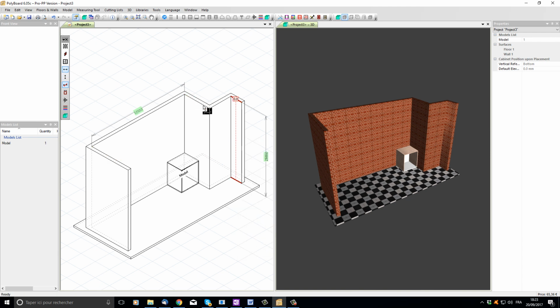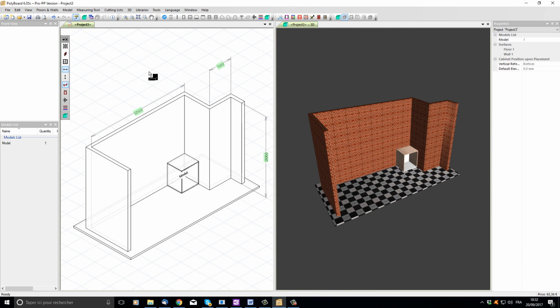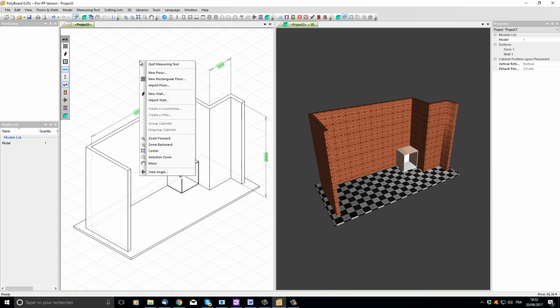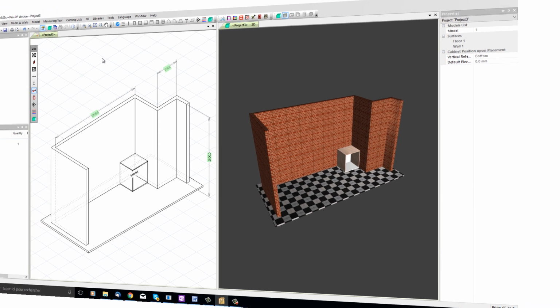Let's add a horizontal dimension between this wall and this wall. I'm going to right-click and add this permanent dimension. The permanent dimension is now here. Now by clicking the Permanent Dimension toggle button, I can display or not display the permanent dimensions. Before continuing to work on our project, it's necessary to quit the measuring tool mode. To do this, I just right-click and select Quit Measuring Tool. The measuring tool icon disappears from the mouse cursor.